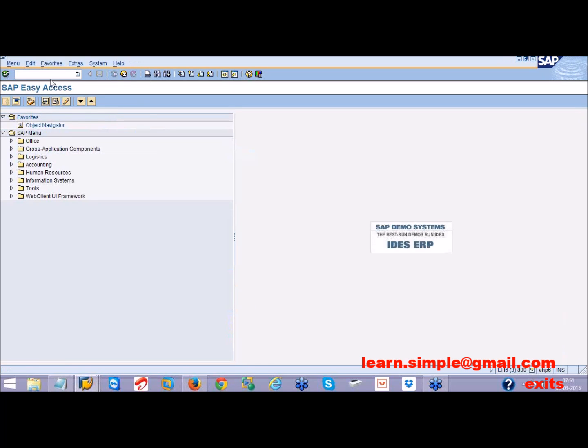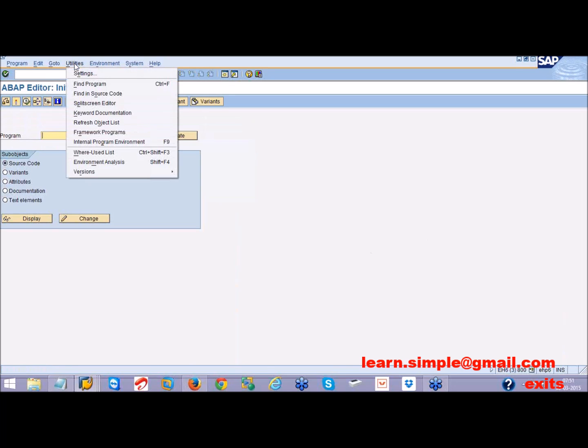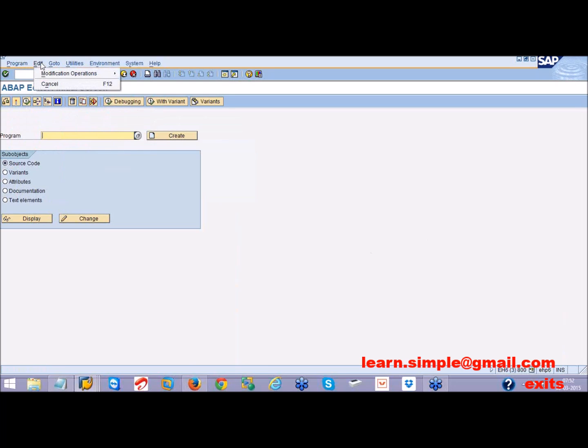So meanwhile we'll go with the menu exit. I'll go to the AC38 transaction, or any transaction where I would like to enter some menu options. See here in the program I have create, change, display, exit. After exit I want to add one more menu item, or here in the edit I want to add one more menu item.